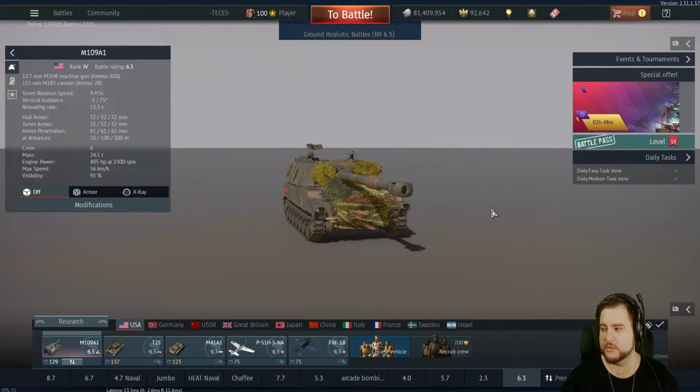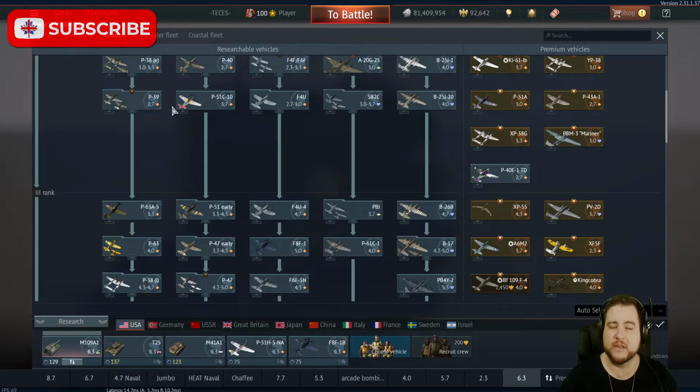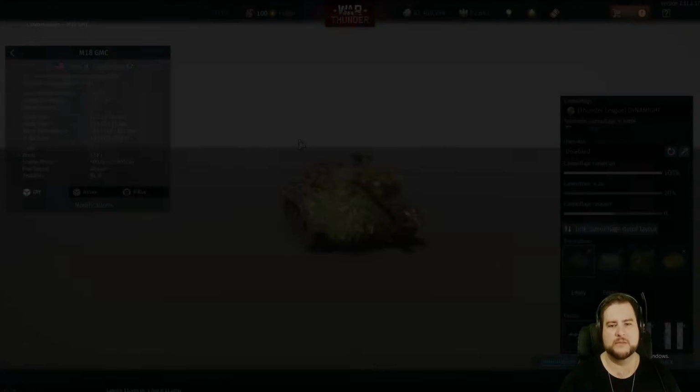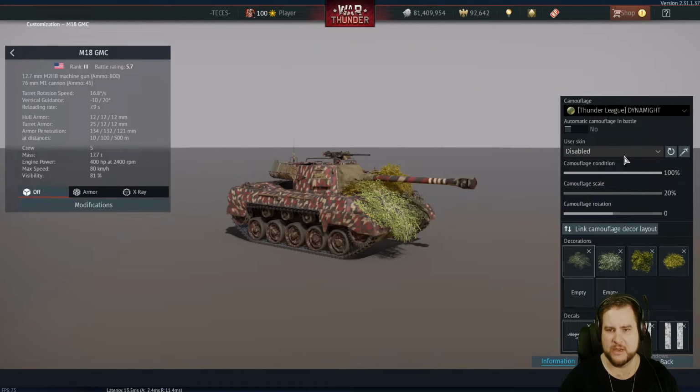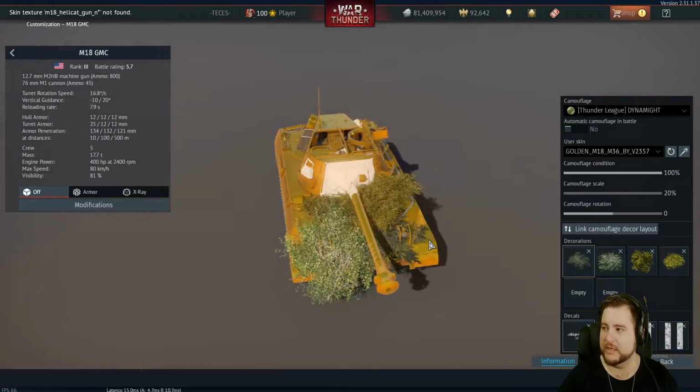So let's get into it and talk about what user skins are and also where to get them. User skins are skins which are made by community members or made by yourself that you could get on vehicles in the user skin tab. Now these camos are only seen by you.